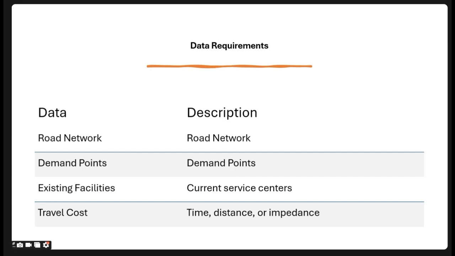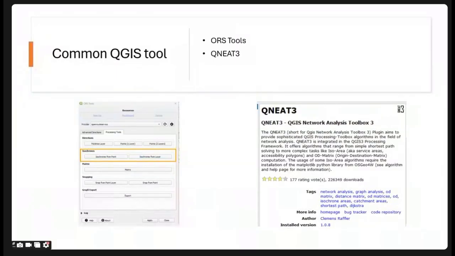and other existing facilities, like, let's say, the current service centers for the particular aspects where they are available. If you would like to calculate along with the travel distance or times, that also you can incorporate here for this purpose. So as I mentioned, the most important tools are the ORS tools and QNEAT. ORS means the OpenRouteService tools, and QNEAT is based on the QGIS Network Analysis Toolbox 3.